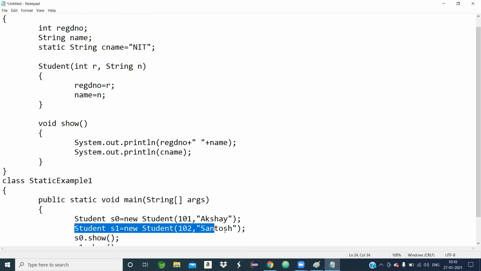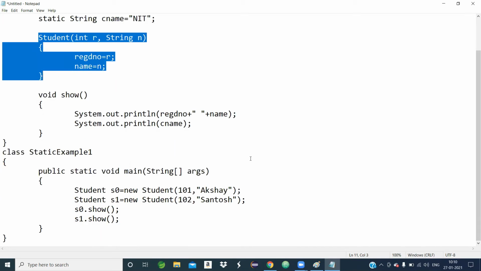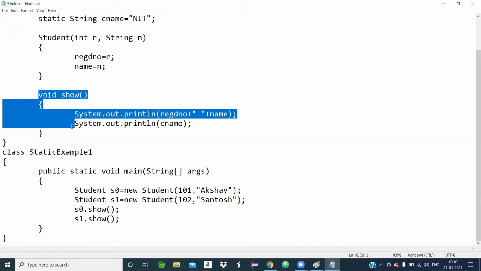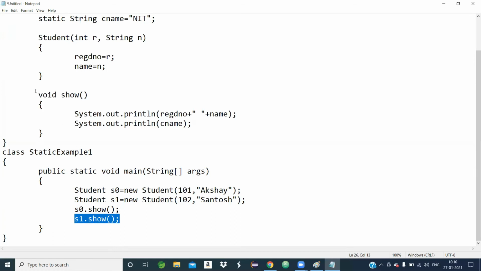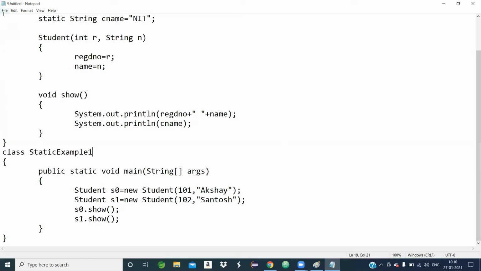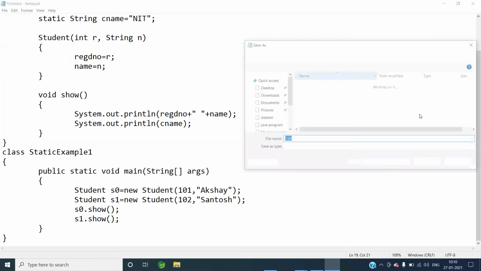When the second statement executes, the constructor executes again. Then when the show line executes, the show method definition runs, which is nothing but two output statements, so the output values come accordingly. Again this line executes, again this definition executes. Now I will save this program.